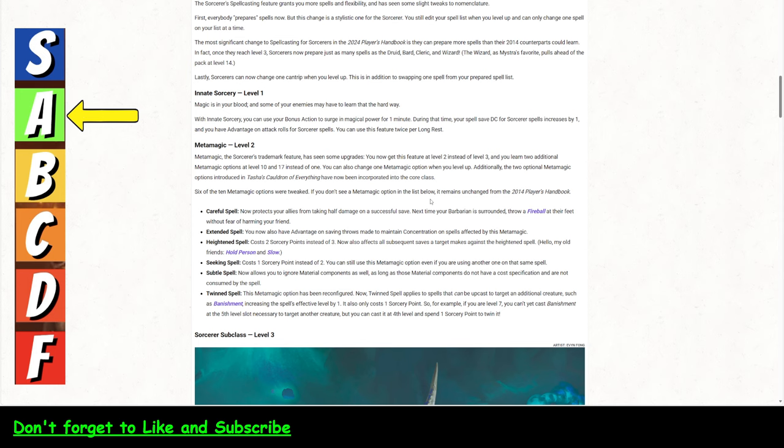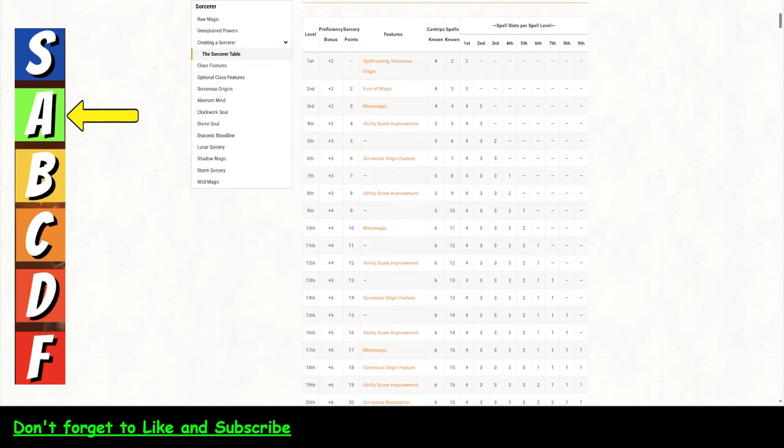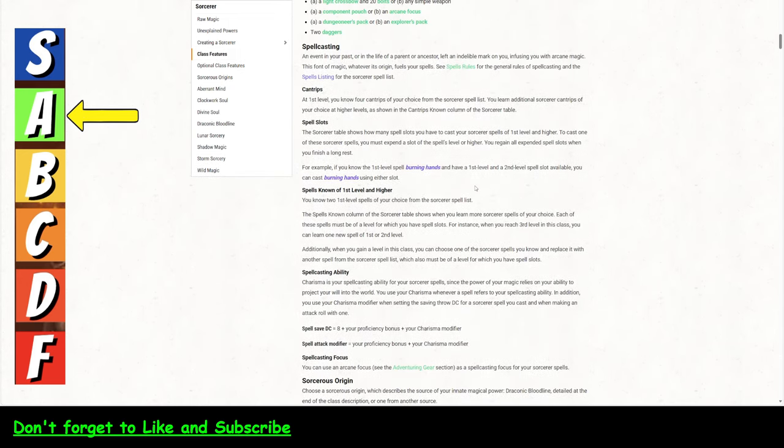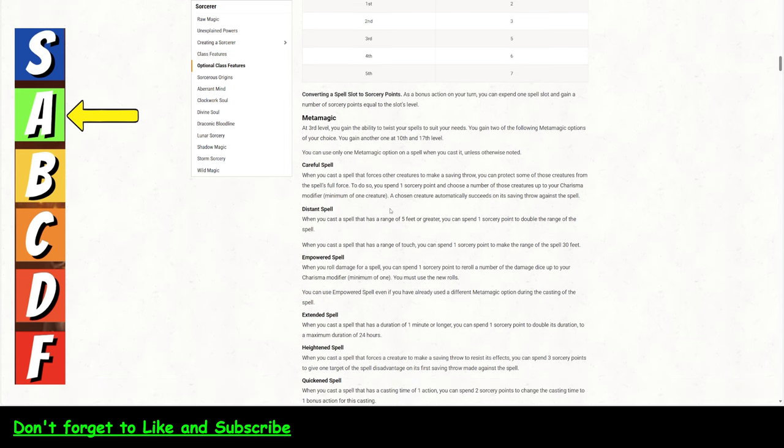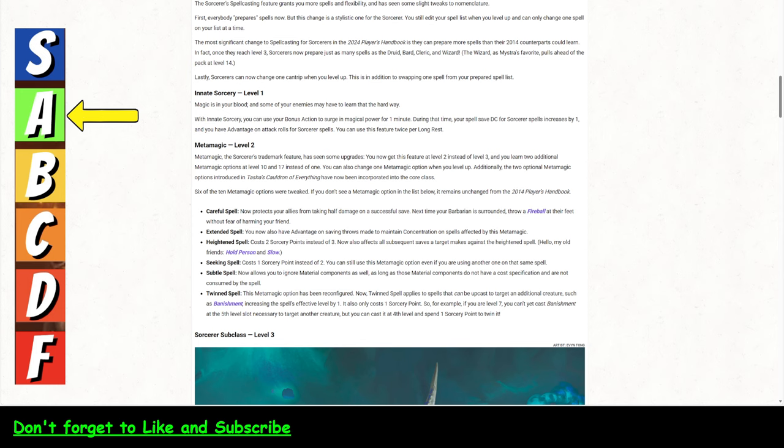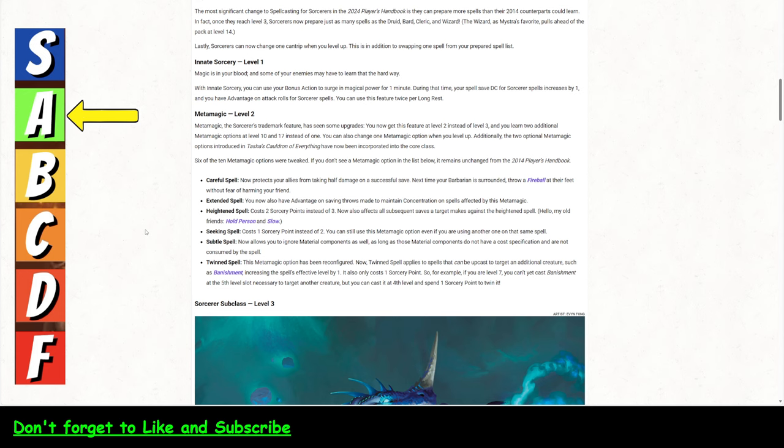And it sounds like the coffee lock is still going to be a viable class. So, careful spell. Now protects your allies from taking half damage on a successful save, whereas before, careful spell just meant that they automatically succeed. But that means that they could take half damage. So, that's an A. I don't think that's going to affect game balance so much. I think that's a good change that they made, because careful spell was a little underpowered compared to the sculpt spell that was with the evocation wizard. Should have been, in my opinion, about the same.